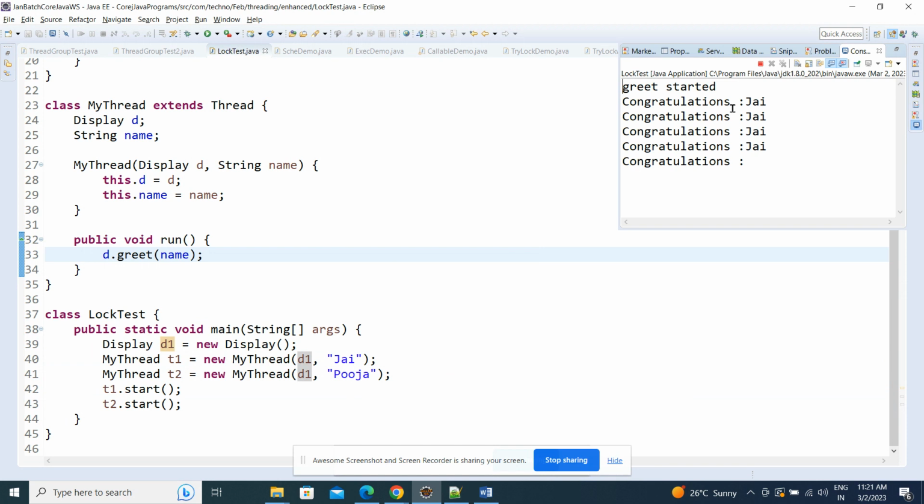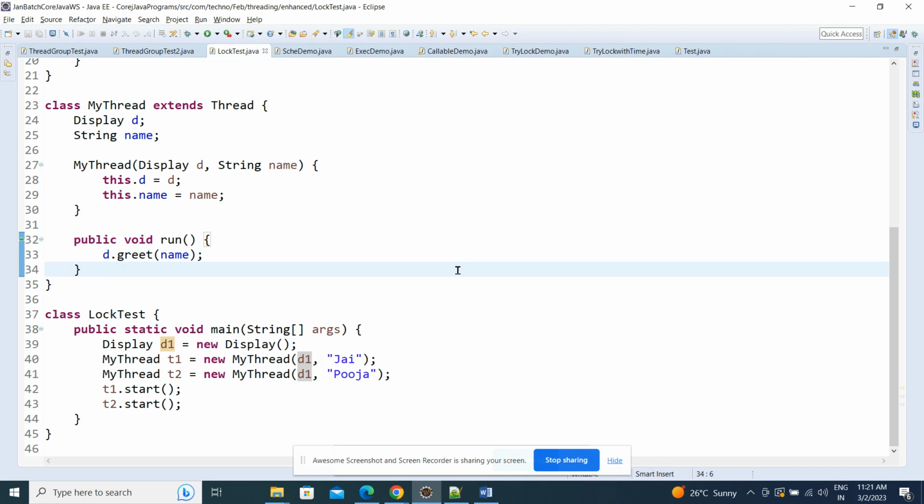See, it is executing the first thread. Once the thread is finished, it will release the lock and then another thread will execute. Okay. Now let's go for tryLock.